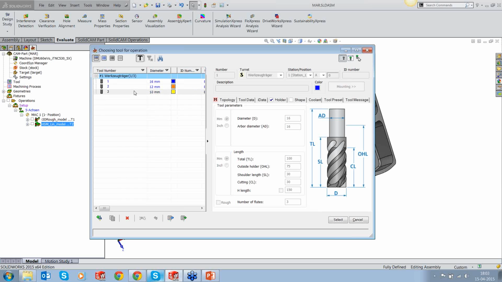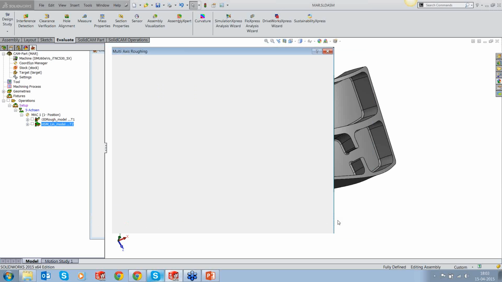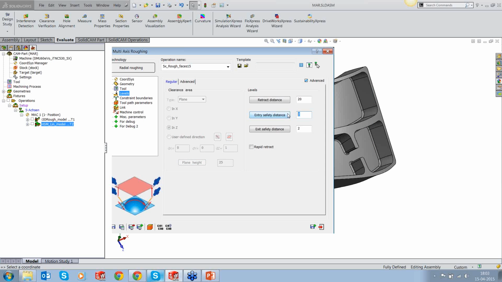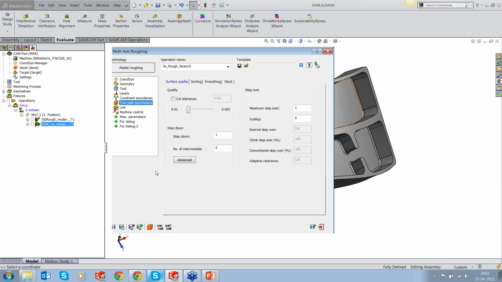Let me use a 10 millimeter bullnose, corner radius 2, levels. I just want to change the entry and exit distance to 5. Boundary, I'm going to define automatic. Let the software create its own boundary.